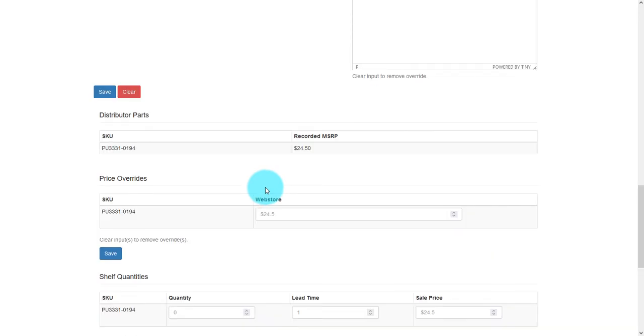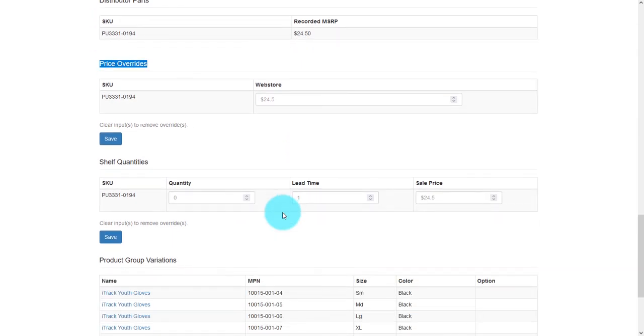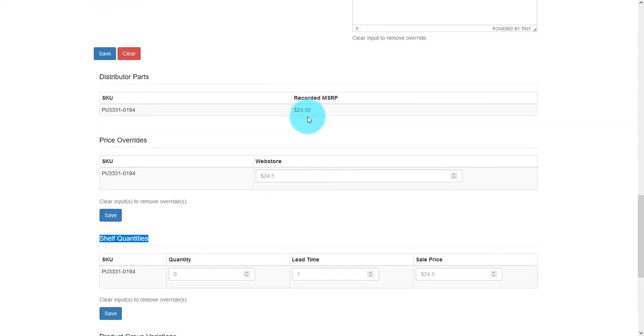Now, there's two different types of price changes you can do. There is a flat price change, which you would do underneath the price overrides section that you see here. Or there is the sales price change, which you can do in the shelf quantities area down here. Now, let's say you got a really good deal on these gloves from the distributor and you're able to sell them on the site for $20 instead of $24.50. Sure, type in your $20 here, and if I was to hit save, it would overwrite this price on the site for $20. However, unless you told your customer otherwise, they would never know that that wasn't MSRP.